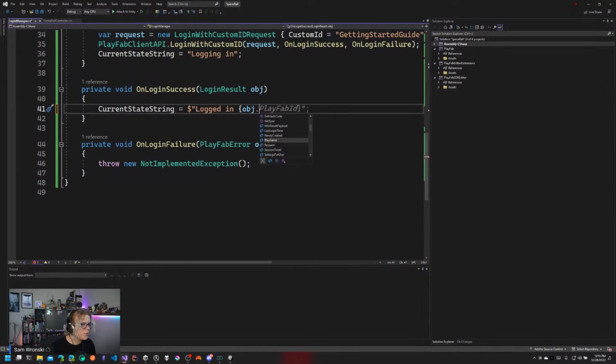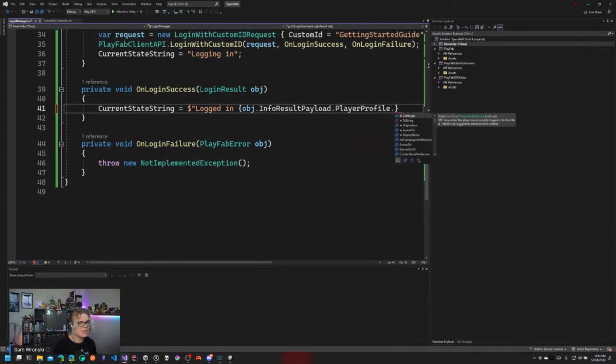And so I think the PlayFab ID is going to be a string, but it's going to be their actual ID. It's not going to be their username. So if you want their username, that's in a different part, which I'm not entirely sure I remember where. Player profile dot display name. There we go.